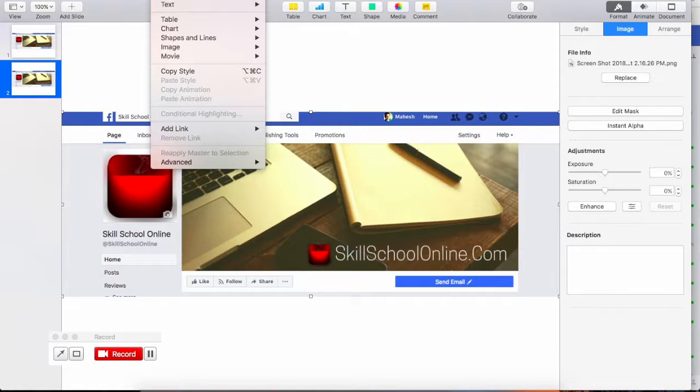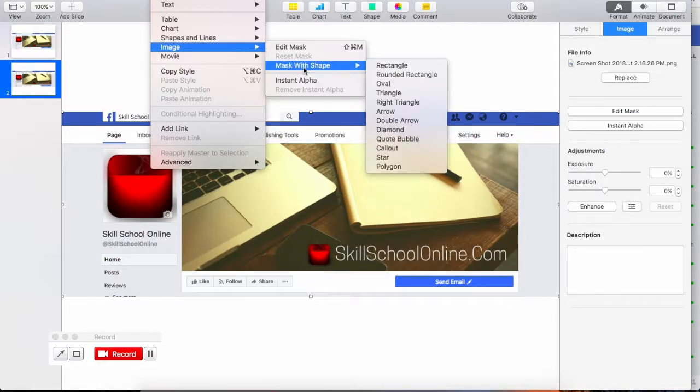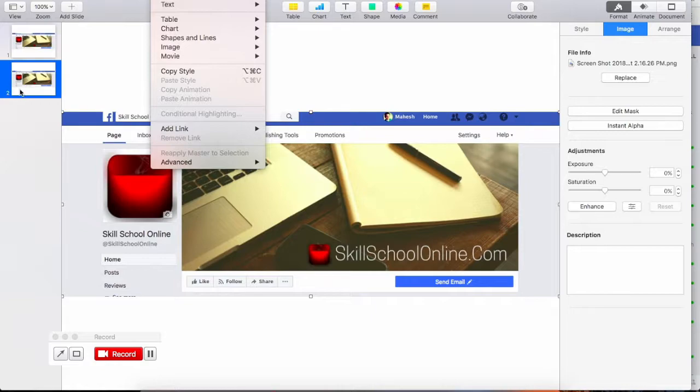So if you go under format, we have image, and we click on image, and we have edit mask. We're not going with that right now. We're going to go with mask with shape. Remember, this is just a checklist. You're supposed to be in the second slide over here.